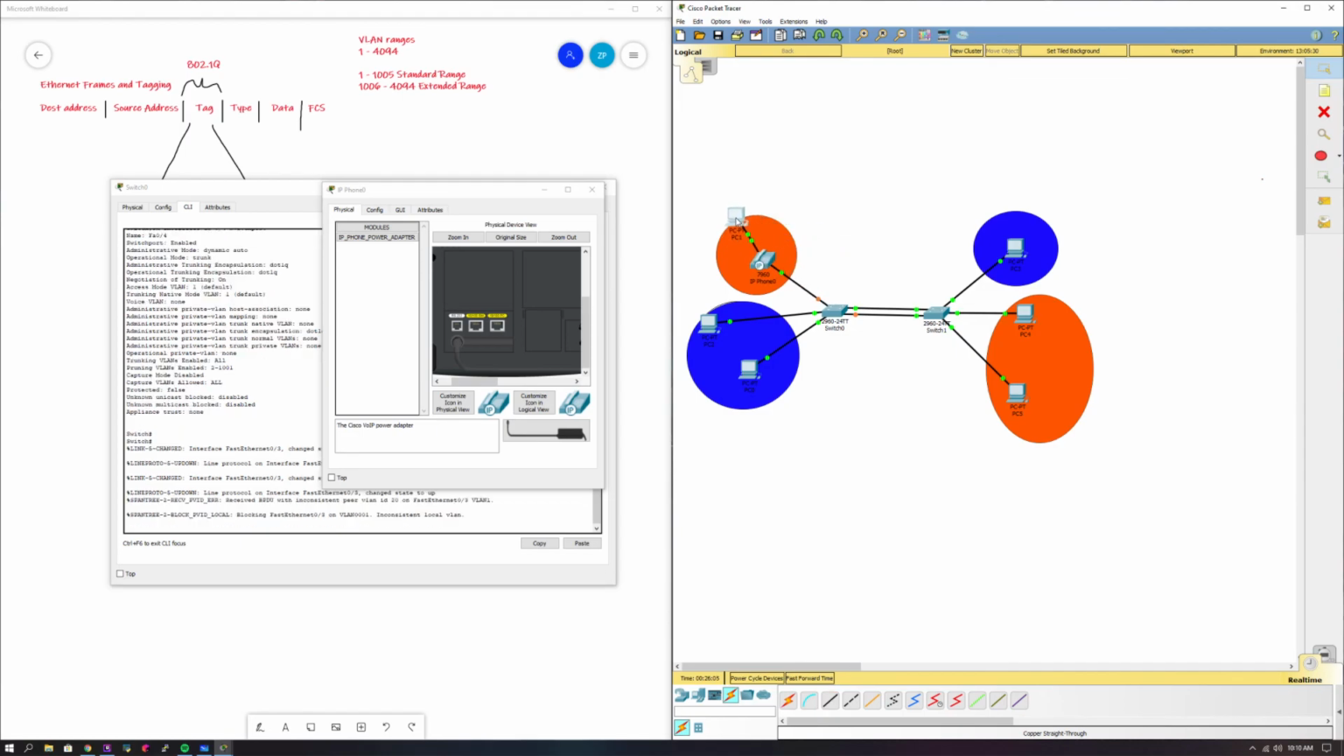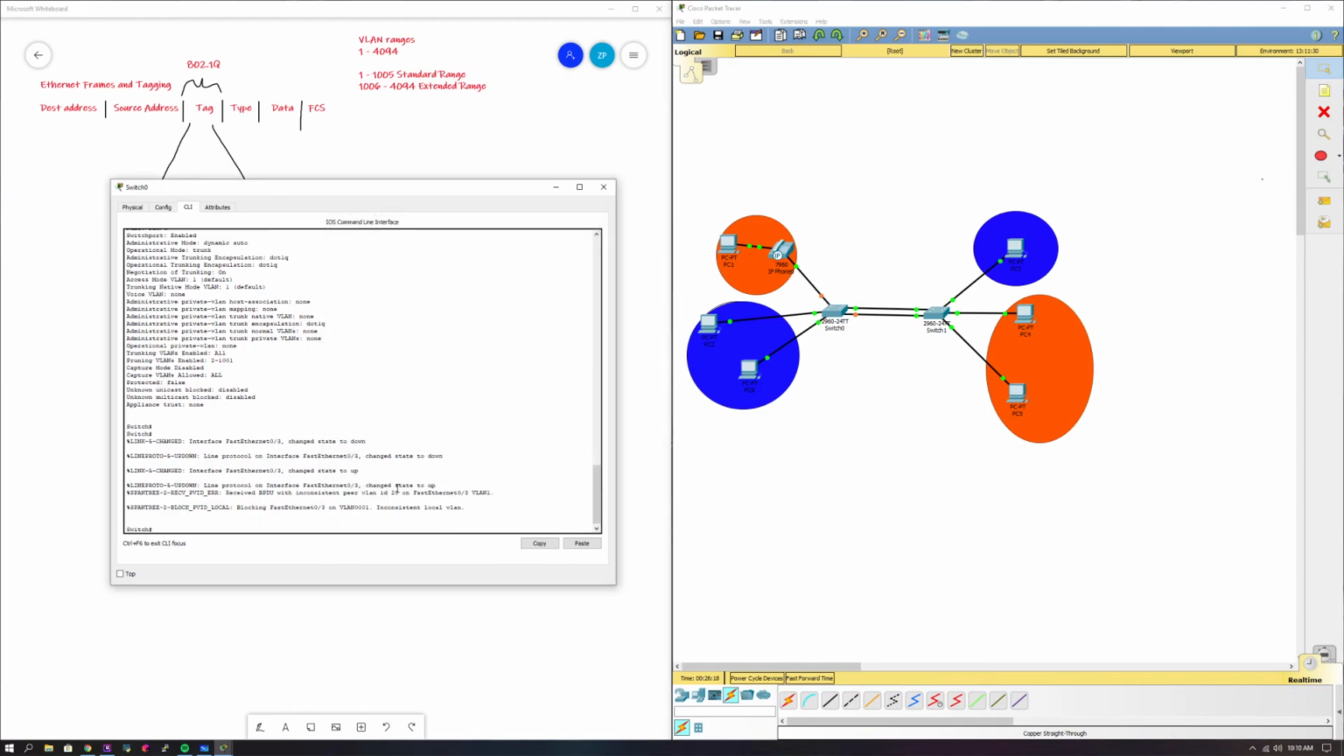So now we've got both of these devices connected to each other. But you have to actually have a voice VLAN before this phone will work. If you put it in the data VLAN, you're going to have some problems.